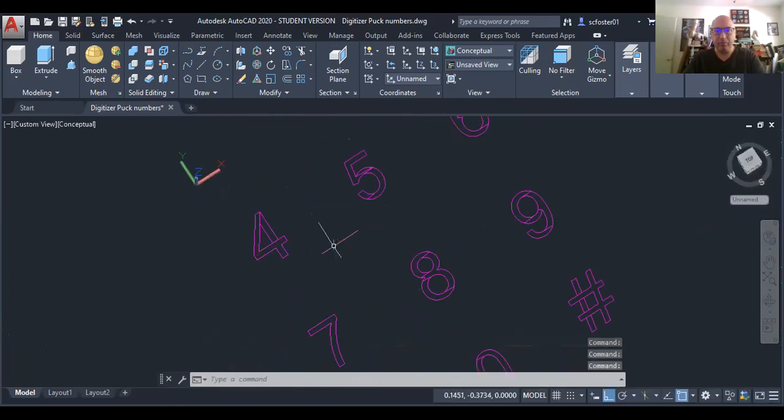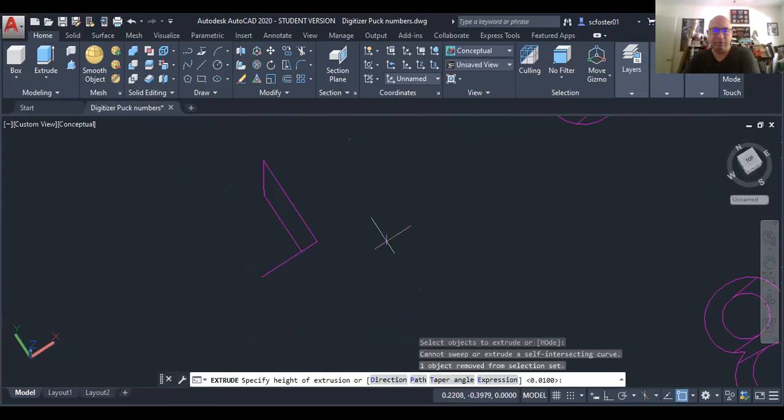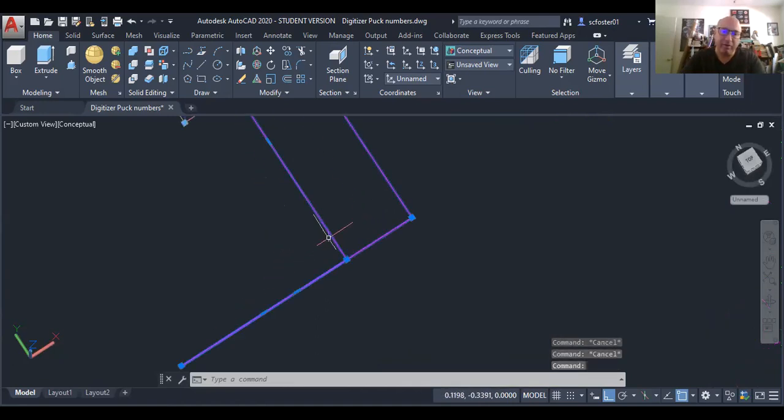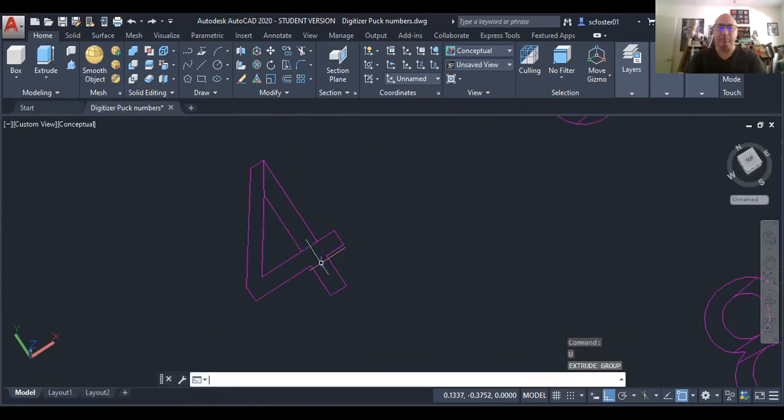Now, the other thing is, for some weird reason, the number 4 and the dollar sign, or the number sign, the pound sign, always have problems. If I try to extrude the number 4, it gets wonky. Notice why. Because part of it is self-intersecting. So you can't do that. I'm going to undo back.